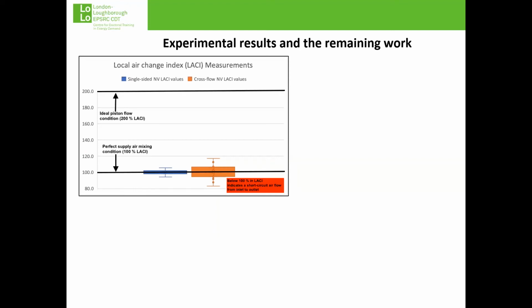The results of the experiments are shown in the figure. In order to provide a baseline, the LACI values of the perfect mixing condition and ideal piston flow were shown in the figure with black lines. A LACI value of 100% indicates a perfect supply air mixing condition, whereas any value below 100% indicates a short-circuit airflow between inlet and outlet windows. The severity of the short-circuit airflow increases as the LACI value approaches 0.